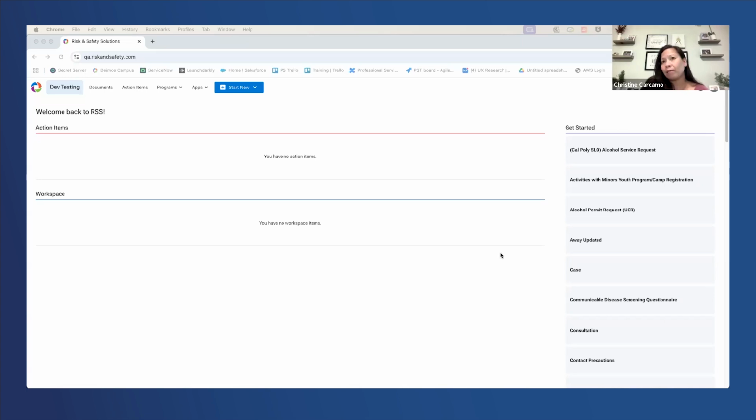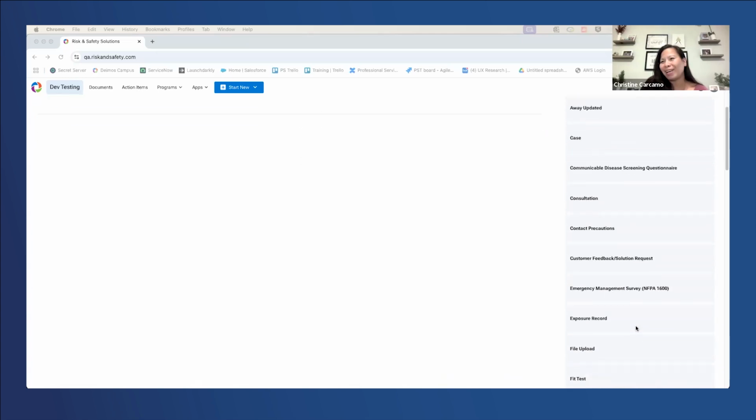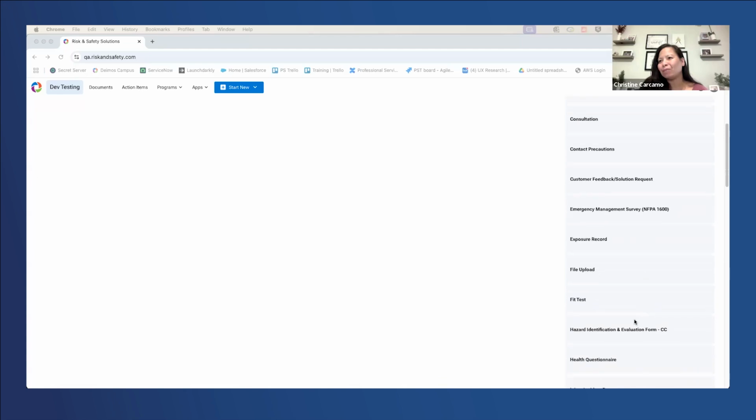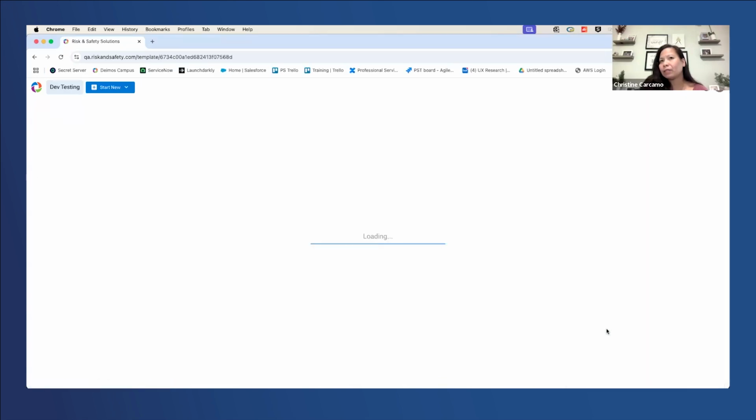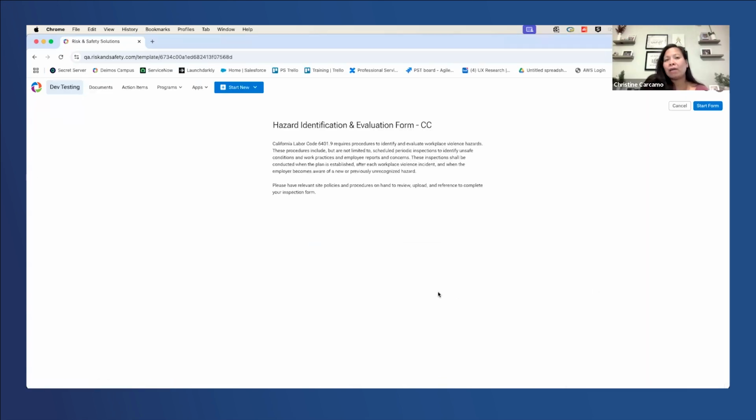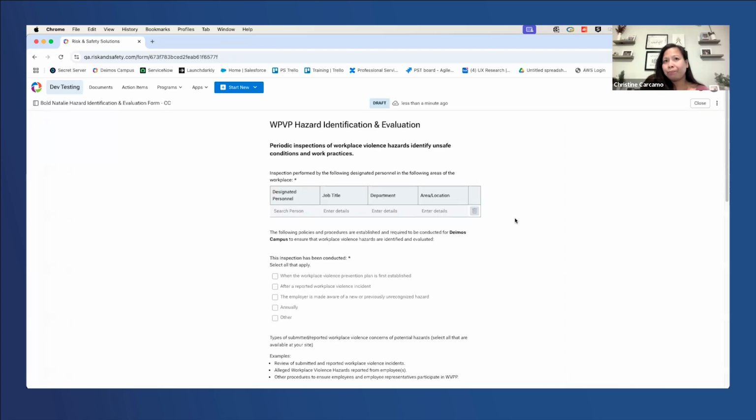So as a program admin, when you log into Risk and Safety Solutions, this is going to be your landing page. If you scroll down, this is a testing environment, so I have a lot more information here, but you will just be able to see the hazard identification form as well as the workplace violence. So I will go ahead and select hazard identification. Here is a summary page in regards to what this form is about. And then you will go ahead and start the form.